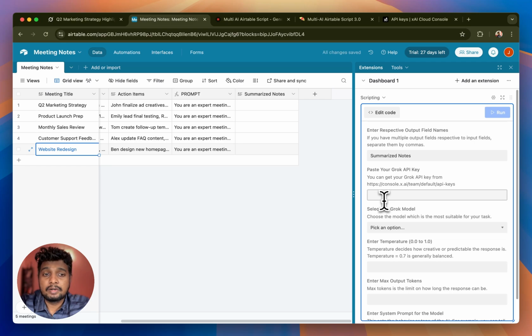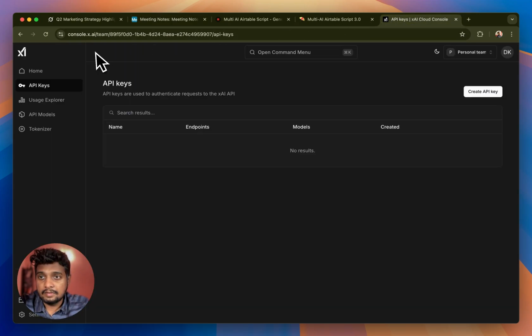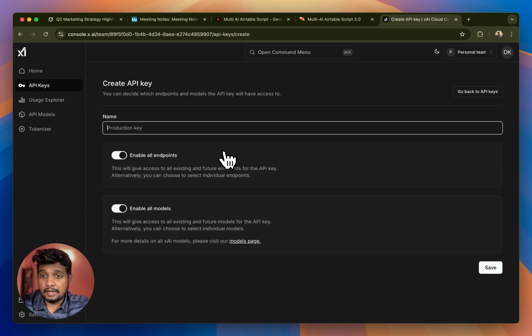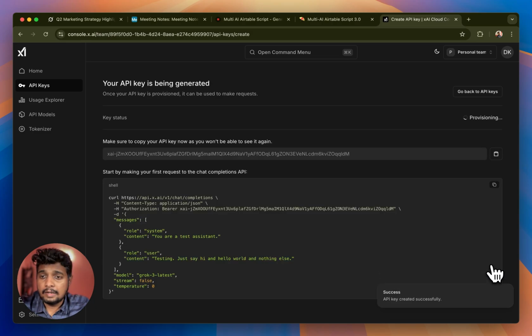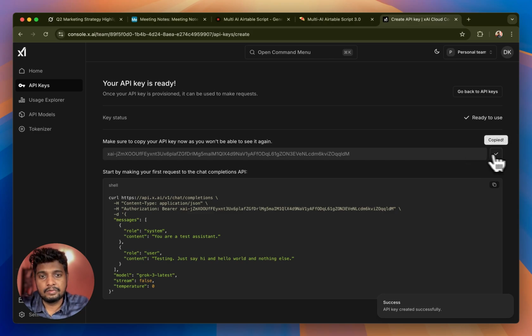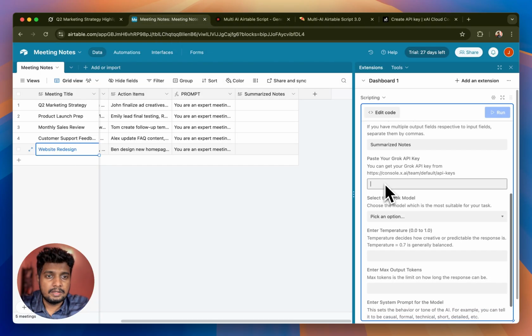Then you need your xAI Grok API key. For that, you need to visit this URL and create a new API key. So I'll create one. In this case, I'll just write multi-AI temp, right? And I'll later delete the API key. Make sure you do not expose your API key online. Otherwise, anyone can use your API key and then you will be charged for that. So I'll paste my API key here.